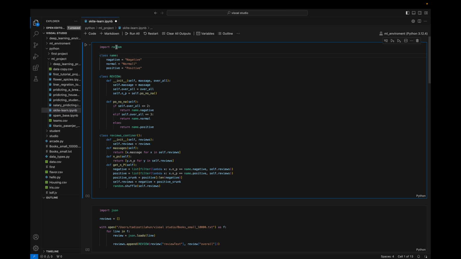First, I import random for later codes needed, and then after that I create class name, and then in those names I specify some variables. For negative it will be the string is negative, and for those two are the same. So for normal strings, and positive for positive strings.